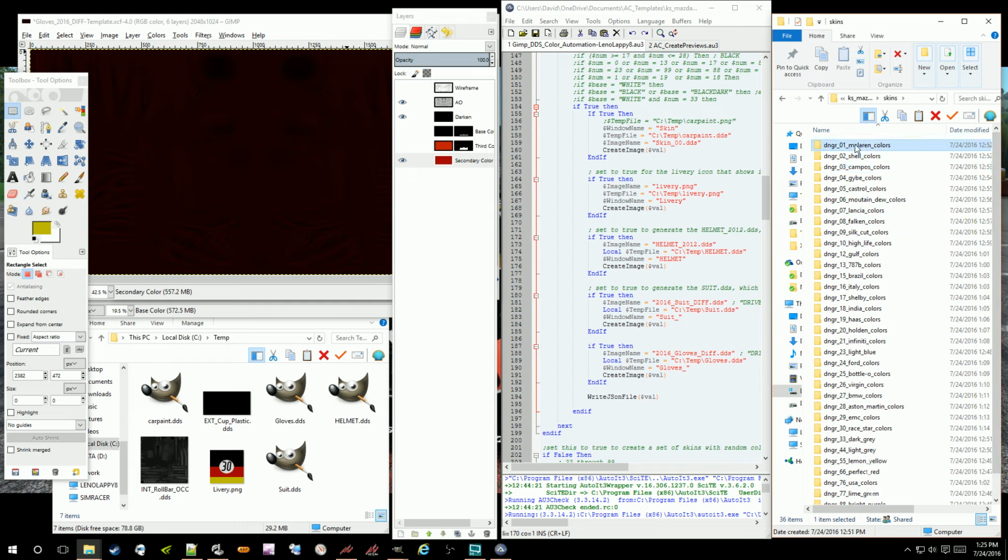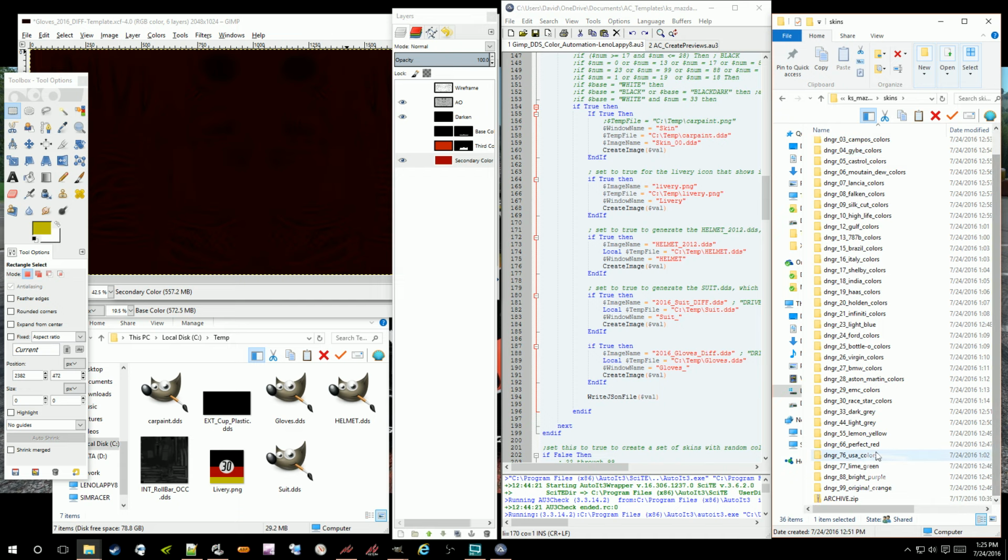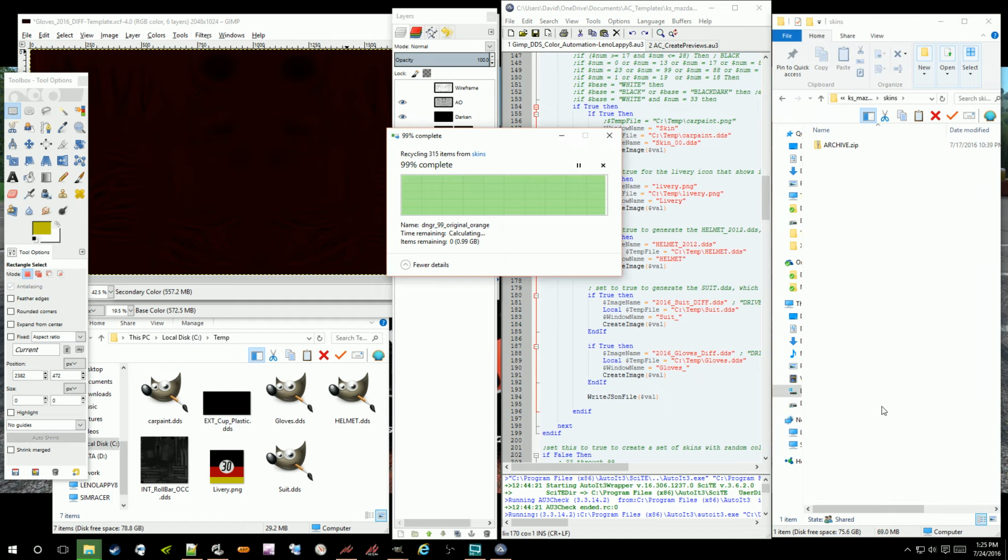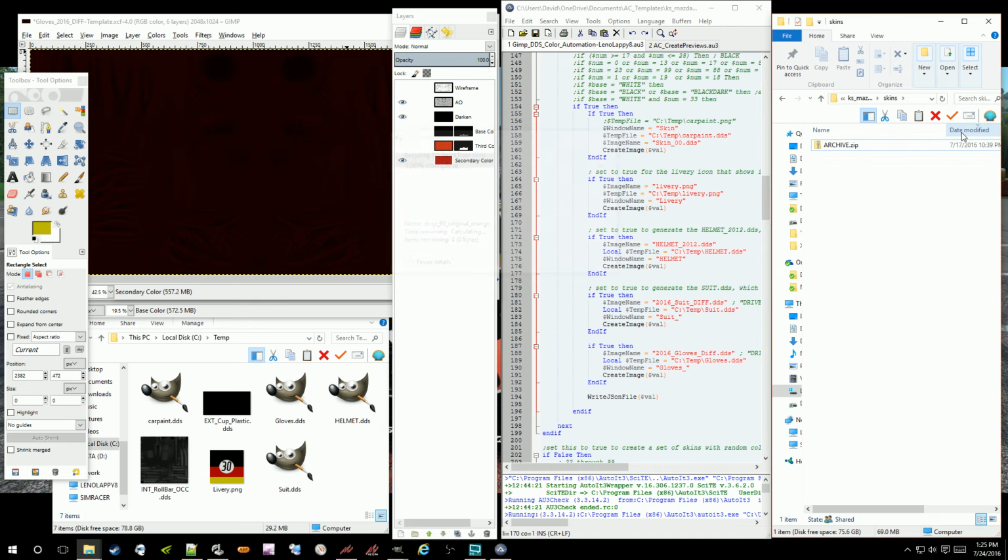So this is the output that's been generated. I'm actually going to delete all these, and we're going to start over. I'm not going to explain everything up front. I'm just going to let it run, and then I'll talk about it as it's happening, and hopefully this will all make sense. So this is an AutoIt script.